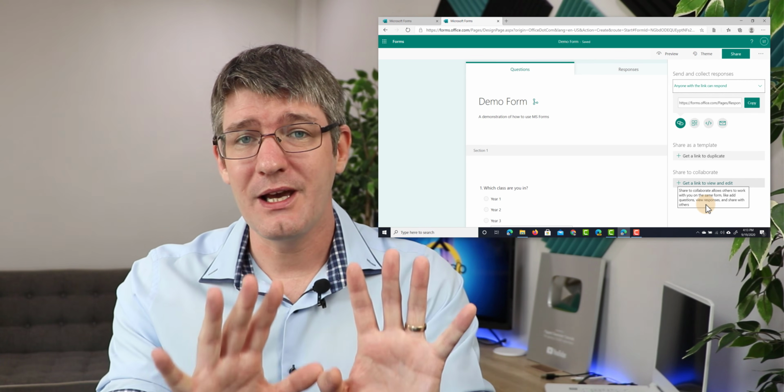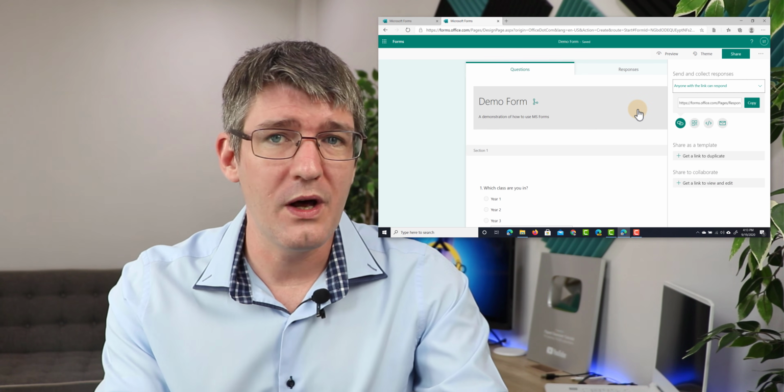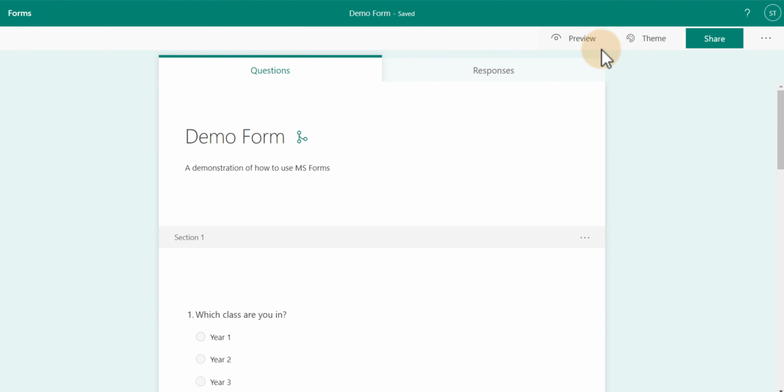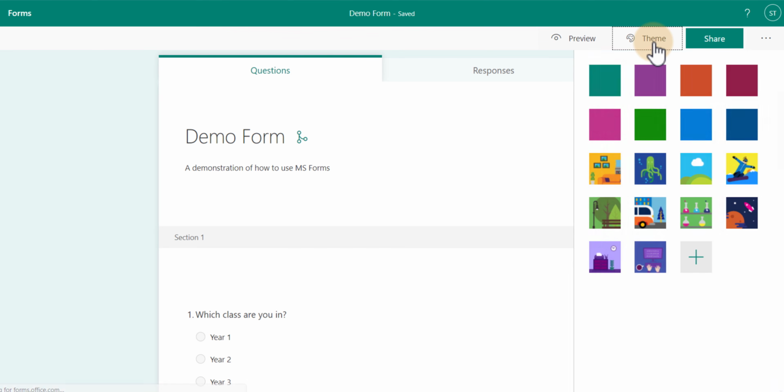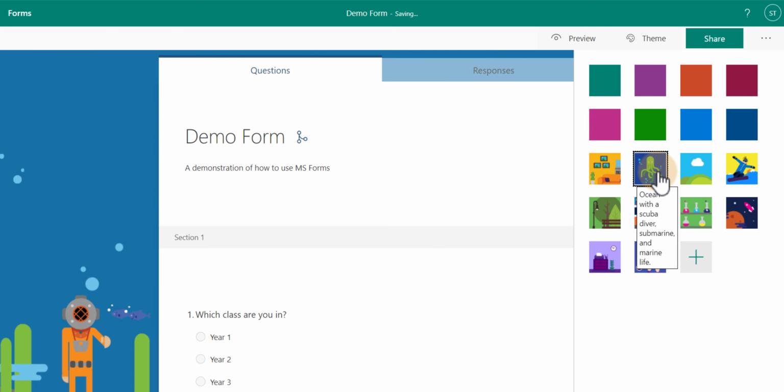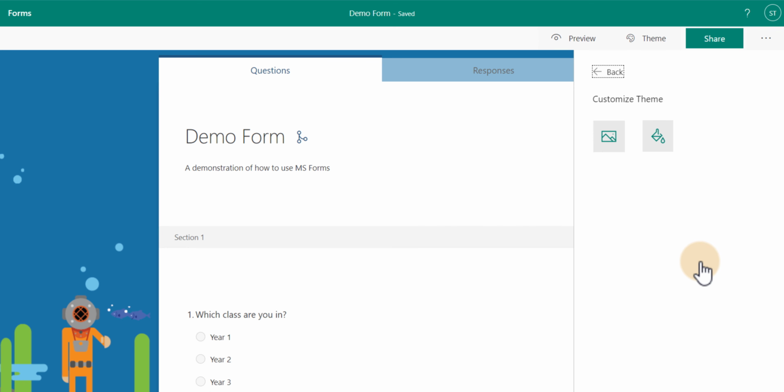Now let's say you don't like the look of your form. Well, then there is one more thing that we can look at, and that is up here, our theme. So when you select your theme, you can select any of these colors. You can even select a cartoony theme for the background, or click on the plus icon and change it altogether to be your very own customized theme.